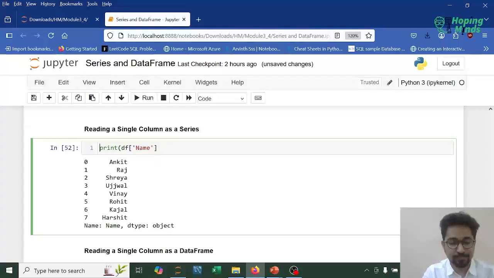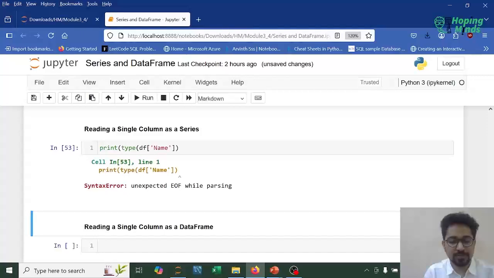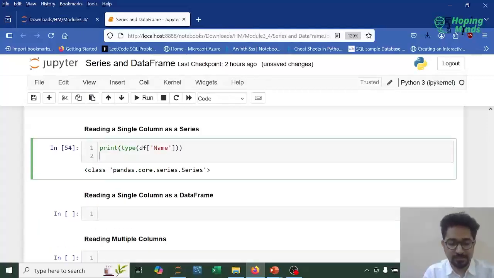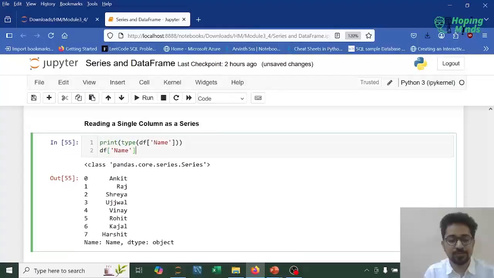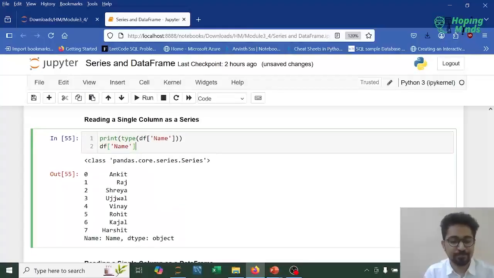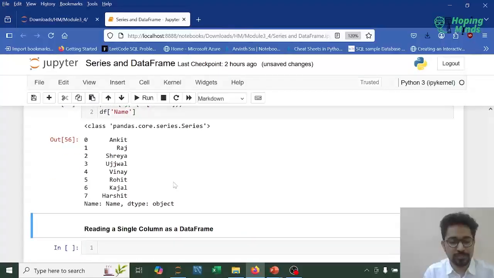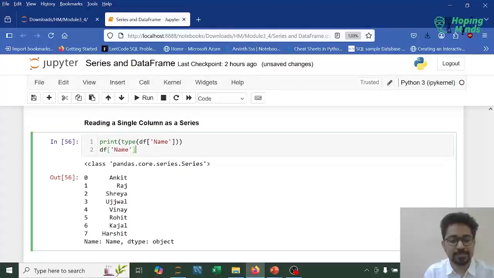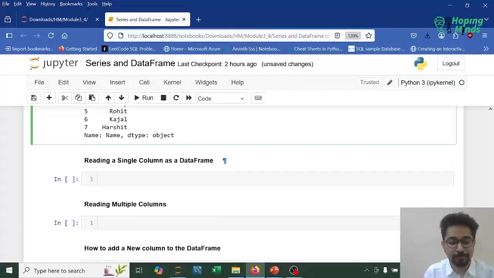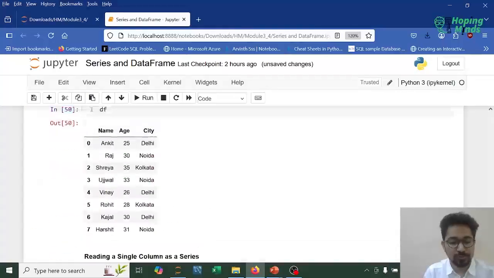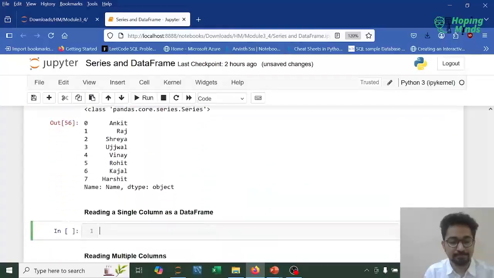Let me check the type. Over here I'll be passing the type. Once I've passed the type, clearly we can see this is a series, and this is the data for which we have obtained this series, right? So this is my data. Then if we further observe over here, now I want to, let's say, display a single column as a data frame. So which column should we go with? This time I'm going with city.